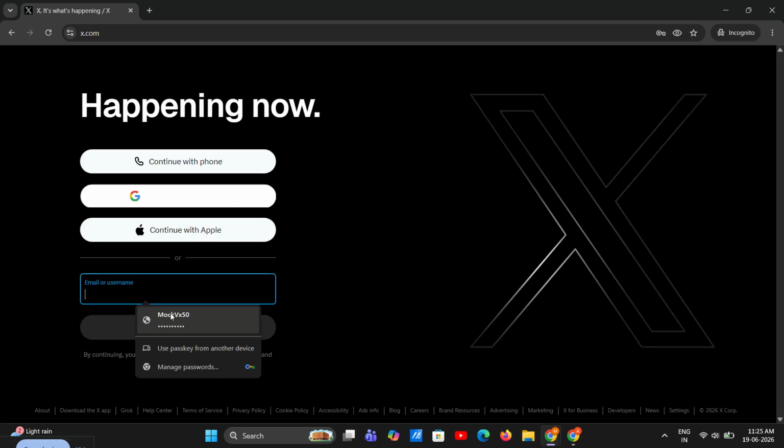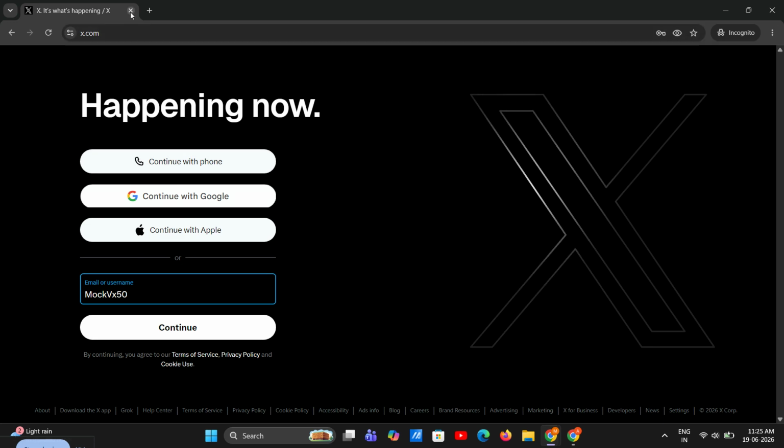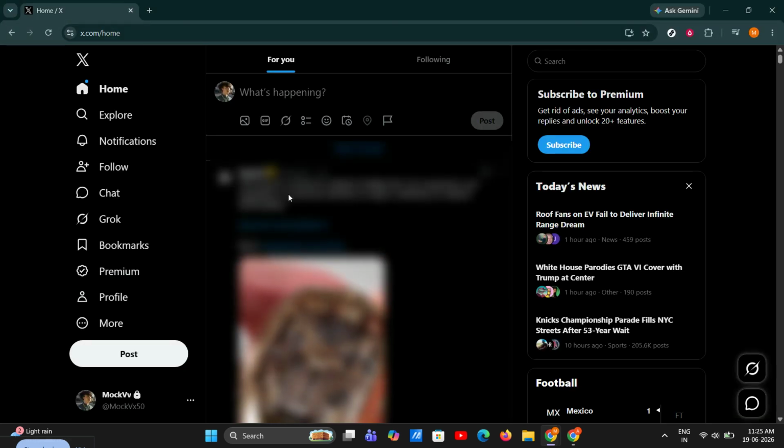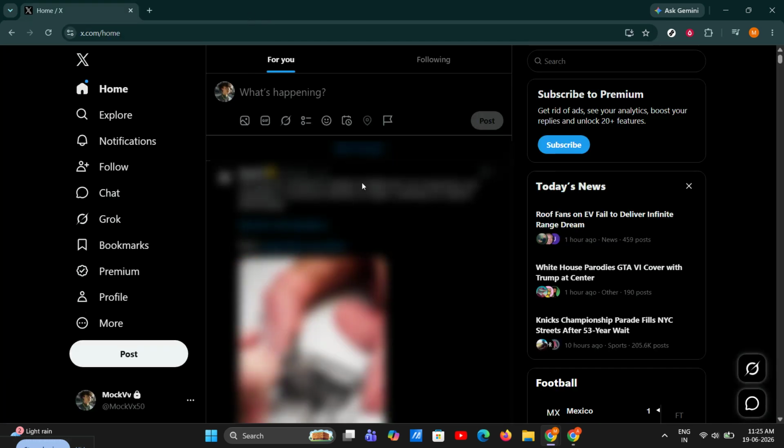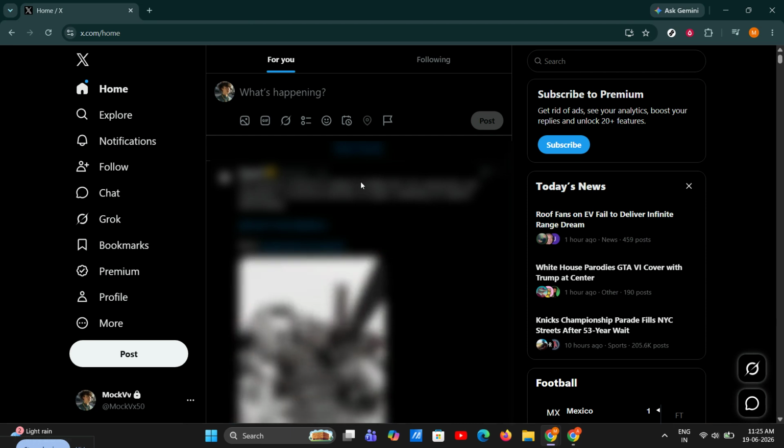After that, clear your browser cache and cookies. Corrupted or outdated browser data can break pages on X and make posts fail to load properly. On Windows, press Ctrl, Shift, and Delete at the same time. On Mac, press Command, Shift, and Delete. In your browser settings, choose cookies and cached images and files. Then set the time range to all time. Clear the data, close the browser completely, and reopen X. This one step fixes a lot of strange loading problems, especially if the site has been acting buggy for a while.